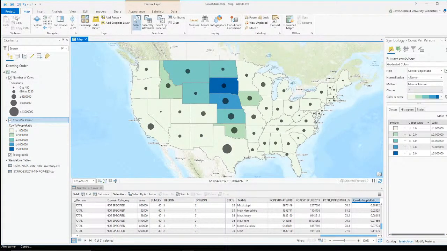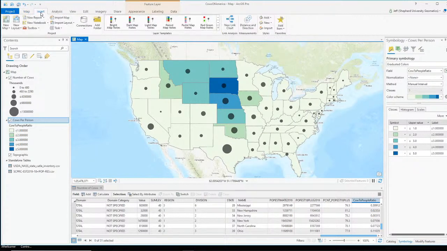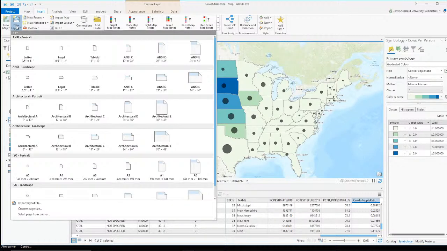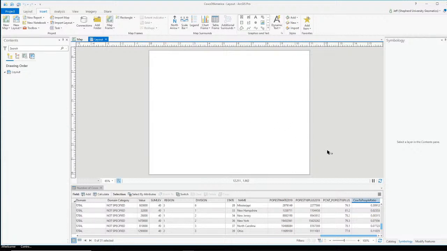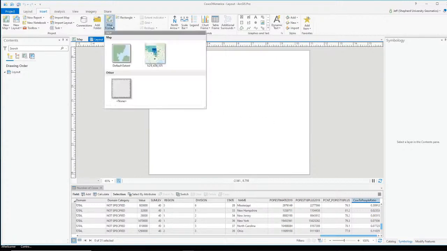Okay, so what we're going to do is up here, go to Insert on the menu bar and insert a new layout. Let's make it landscape, but just normal paper size, 8.5 by 11. And I want to put my map in here, so I'm going to go to map frame, and then here I can select what map I want to put in here.